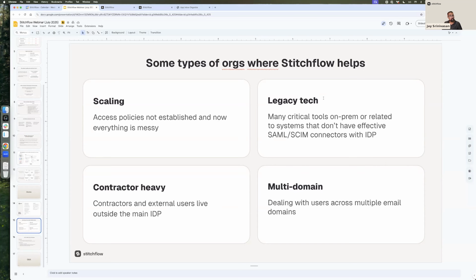We have another customer, Touring, which has an outsized number of contractors that they work with. They have a lot of contractors. Contractors tend to join and leave much more frequently than traditional employees. And not all these contractors are going through their primary IDP with full access to everything. Stitchflow completely helps optimize for that.